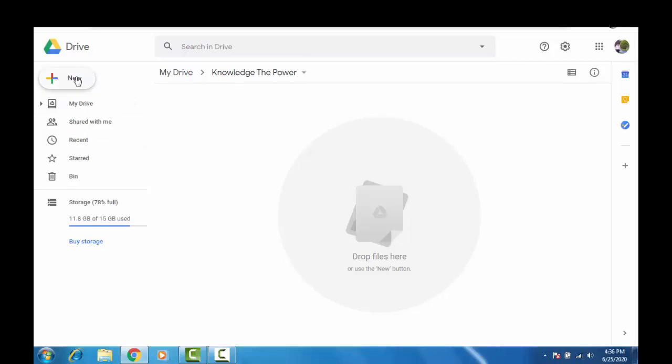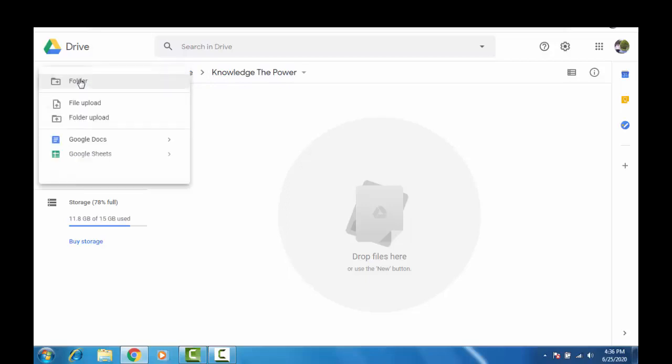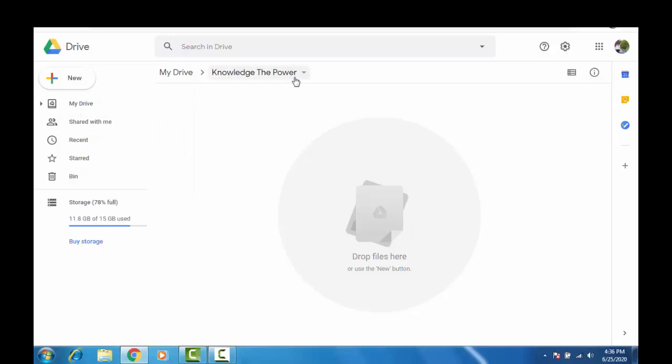First we need to create our own folder by clicking on New, and here we need to click on Folder. So already I have created a folder called Knowledge the Power. Just open that folder and it will show My Drive, Knowledge the Power.